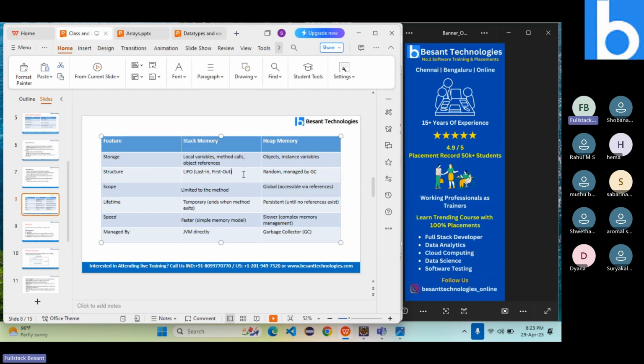So here the structure is last in, first out. Here the structure will be random. For example, the objects are not going to be stored in a sequential order. They may be stored in any order. So it is stored in random order and is managed by the garbage collector.